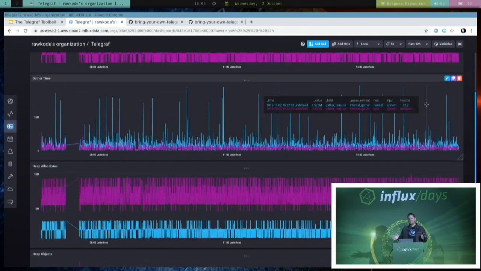Now, I can't explain this, right? And I'm going to have to work with the Telegraf team on it, but removing the plugins does have a drastic effect on the gather time for each of the other plugins as well. So it's becoming a lot more performant.